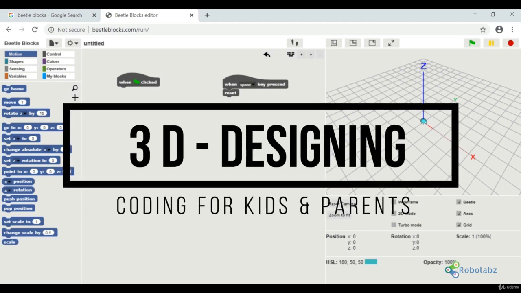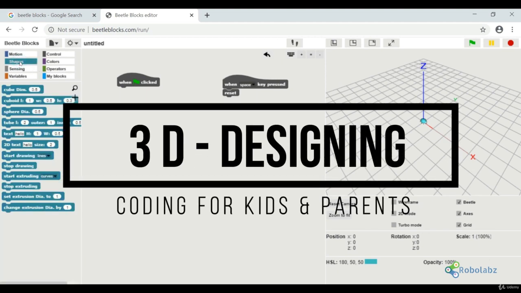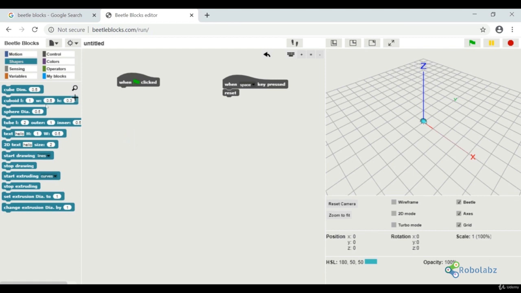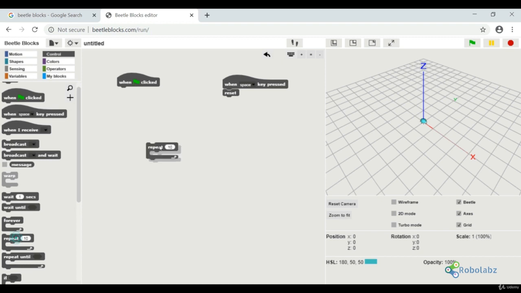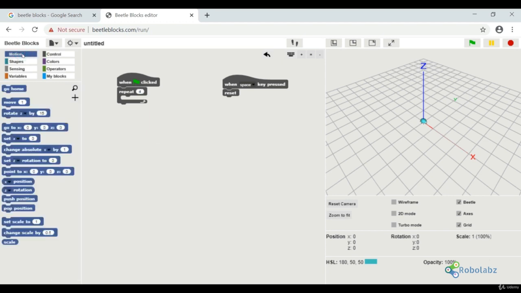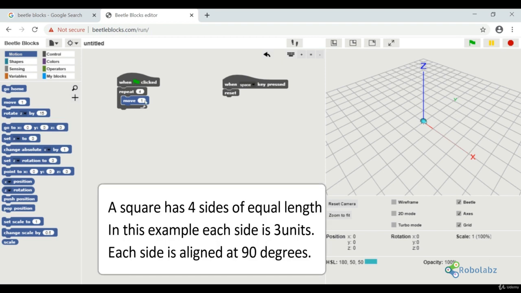So to start with 2D design, I will first start with a square. Let's build a square. As we already know, we have this repeat function here. To use this repeat function to build a square, we will write 4, because whatever statement we write, we have to repeat it 4 times. And then we will move the beetle by 1. Instead of 1, we can keep it 3 also. So a 3 unit square we will make, and then we need to rotate it 4 times.